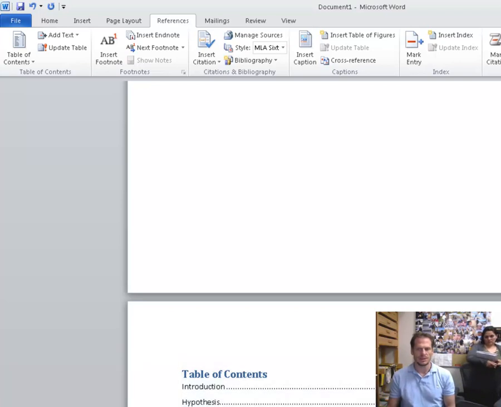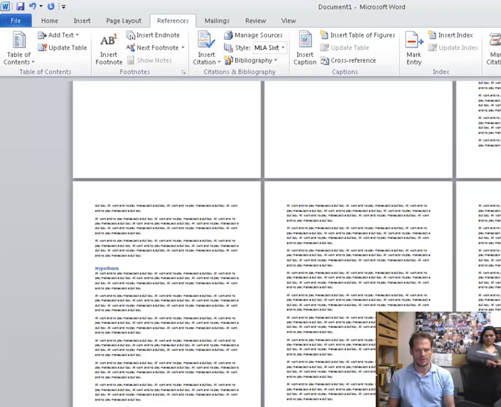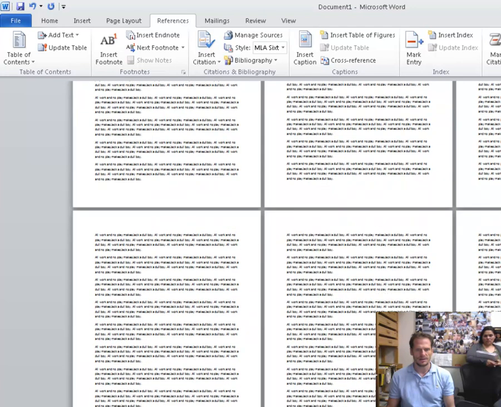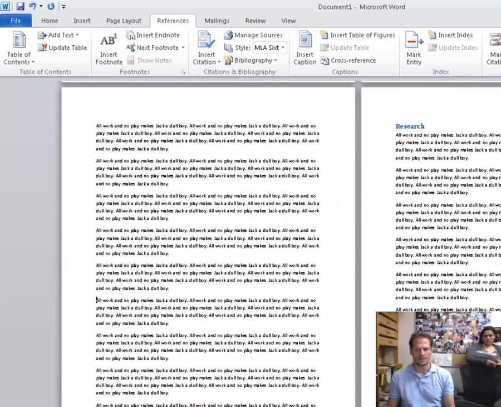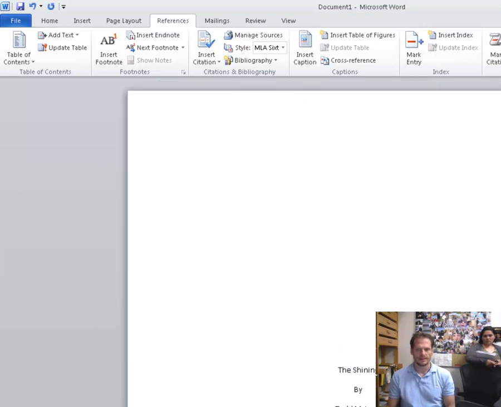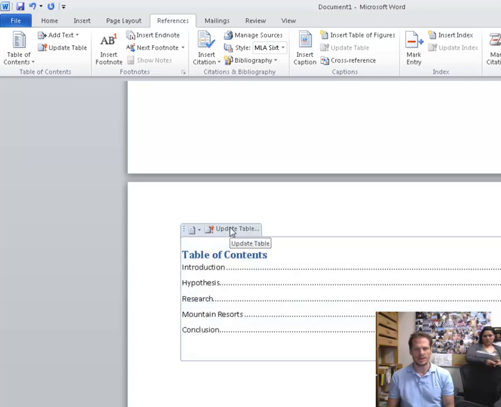And the reason you like that is because look, this is on page four right now, but what if we added more content right here and we pushed research down a couple of pages? So now research is who the heck knows where, way down here. It's no longer on four, or whatever. Watch the page numbers change. I click this, I choose update table, update the entire table, and it updates the page numbers for whatever page that content's on now. So that's one reason we like styles.